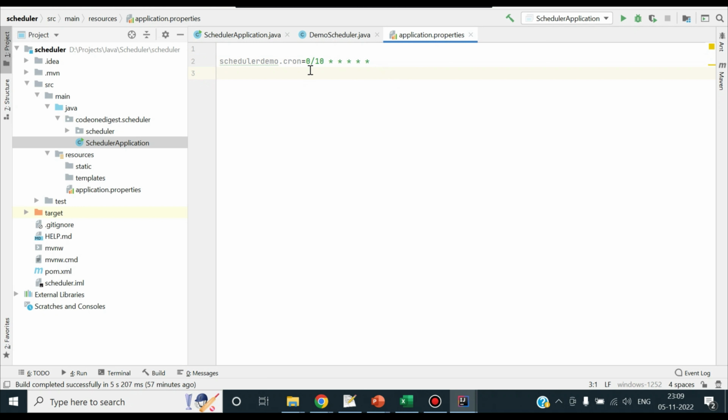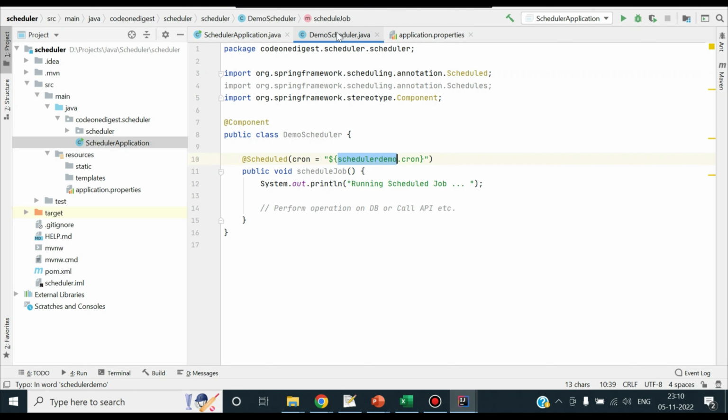So what we are saying here is we are going to run this job every 10 seconds of every minute, every hour, every day of the month, every month of the year, and every day of the week. So this job we want to run every 10 seconds. We'll take a few examples. I'll change the cron expression and show you. Okay, we are ready.